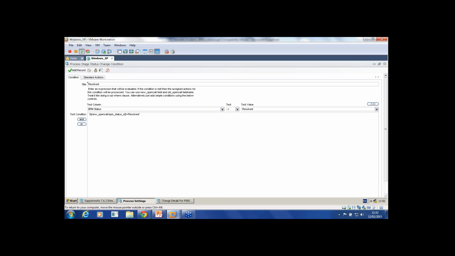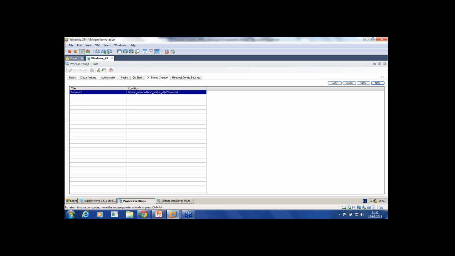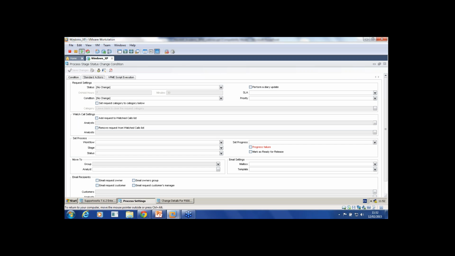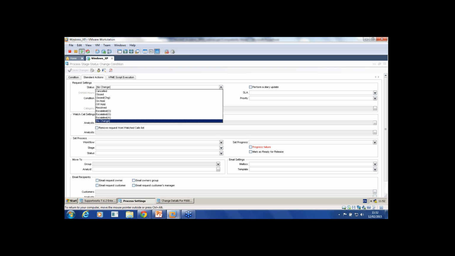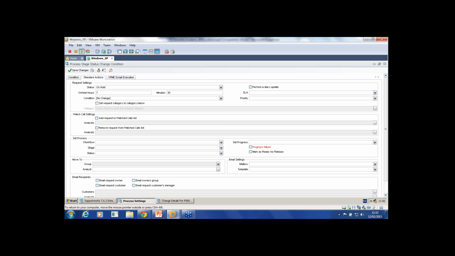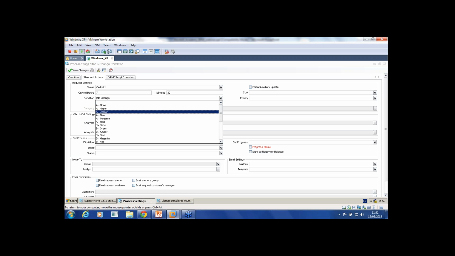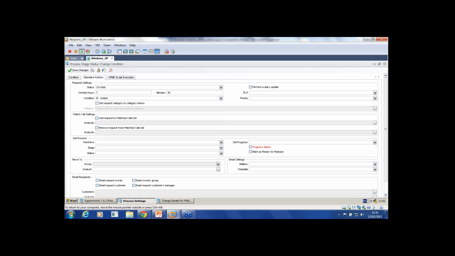I will show a bit later on using my test process how this works, but this is very important to understand how the logic works for conditions. So I'm going to say when I change the status to resolved, let's say put it on hold for whatever amount of time. I can also set the time for how long it's going to be on hold, change the condition, and obviously any other settings I want to do.